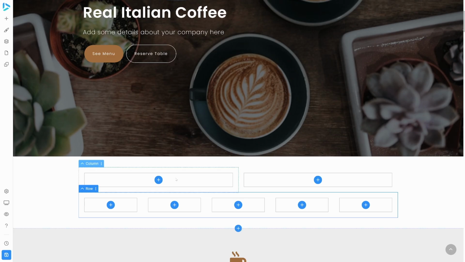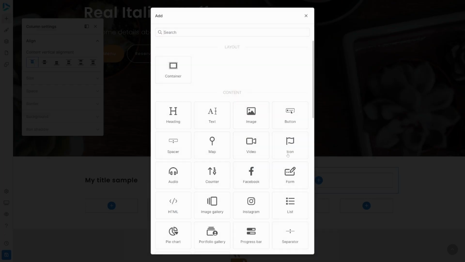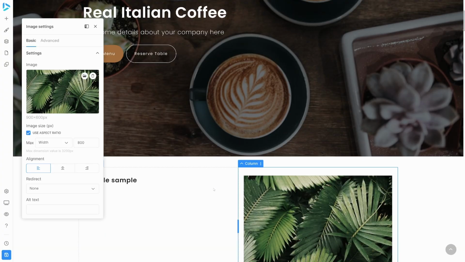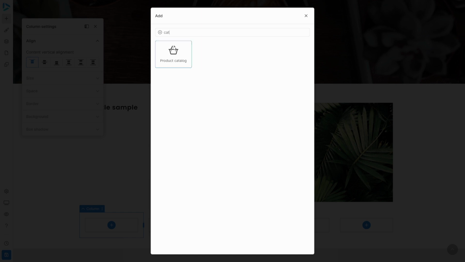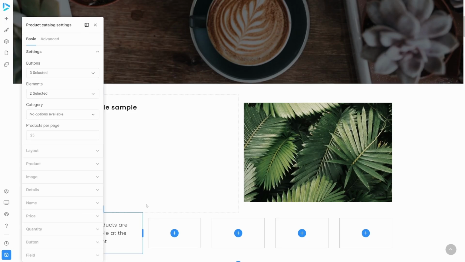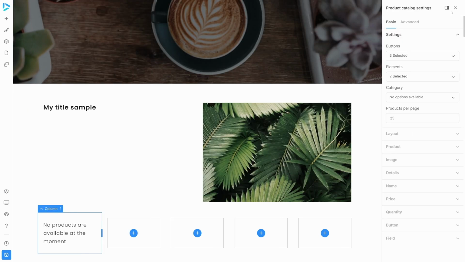And now if I want to add content, I can just click add in that column, and I can add a heading, or I can add an image, or I can add something else. And if I don't know where to find that thing that I'm looking for, I can always use the search bar at the top and then type in what I'm looking for. Maybe I'm looking for my product catalog, and I can add that. I don't have any products right now. I'm just going to move that over there to the left-hand side. I'll tell you about that just now. I don't have any products right now, but that is where the product catalog would show up if I had put it there.